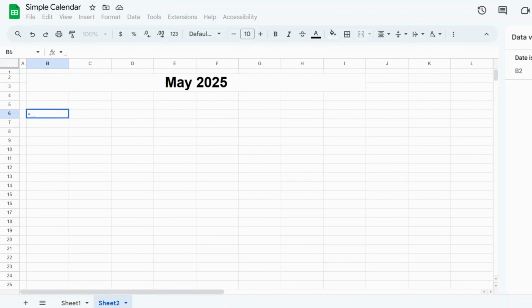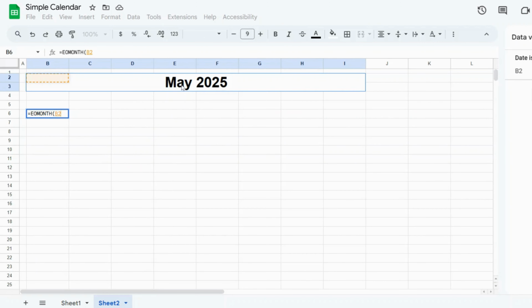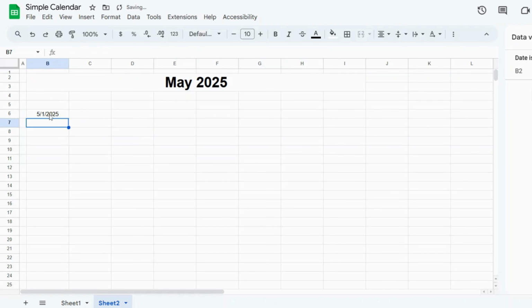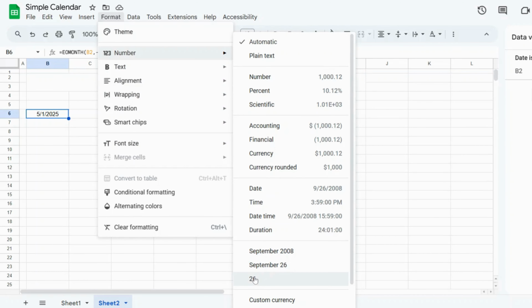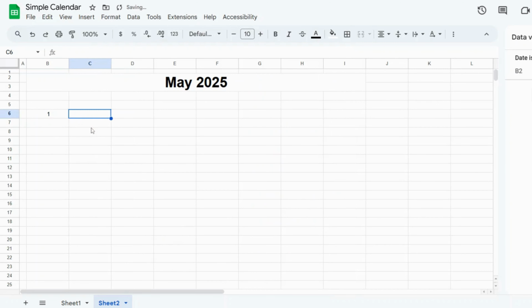So we're going to make use of the EOMONTH formula. The EOMONTH formula works like this, and I'm going to take this date, and to get the last day of the previous month, I'm going to enter -1, and then you add +1 to it. And that's going to return me the 1st of May. But I just want to see the number 1, so I can format it. I go to Format, Number, and then I just want to see the date. The next date is going to be the previous date +1. So this is working. And then I'm going to just drag this formula up to here.